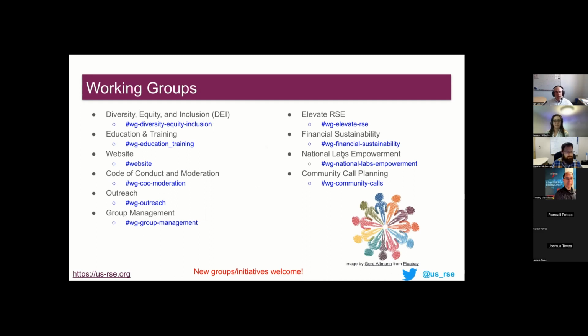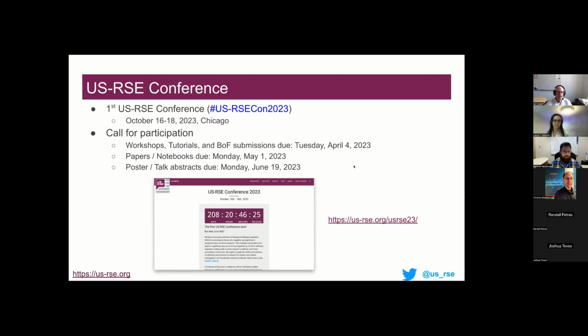A lot of what's happening is happening within Slack and these targeted working groups. There are too many to read off here, but there are lots of ways to get involved. We're actively encouraging new groups and initiatives to get started. It's a great way to meet people, contribute back to the community, and advance something that you're interested in as a group. A couple things to point out.